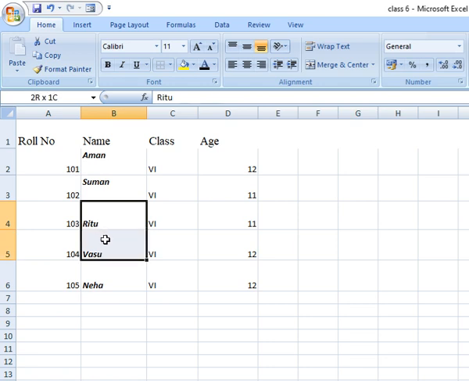Now suppose we are selecting the next two rows, that is B4 to B5, and giving them a middle alignment. So you can see the content is aligned to the middle of the cell. And the last one is by default at the bottom. So this is the alignment using vertical alignment. These both are on the top, this is middle, and this one is at the bottom of the cell.